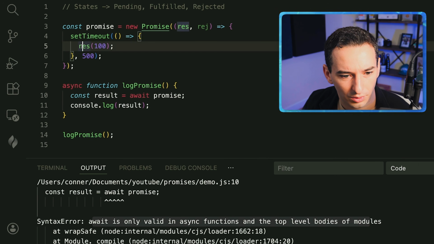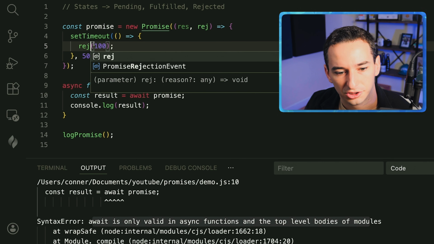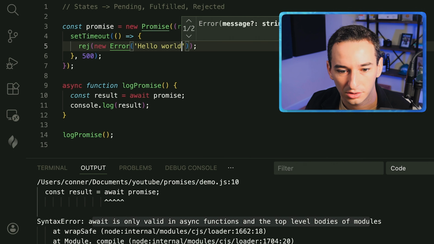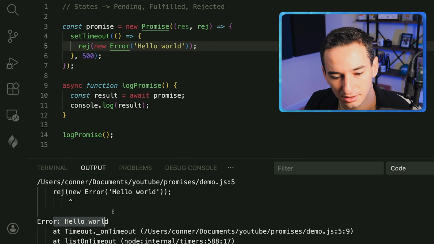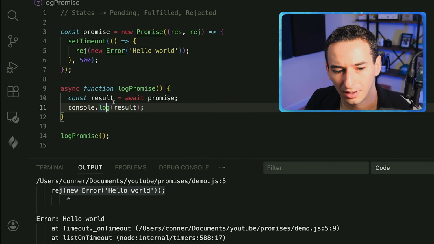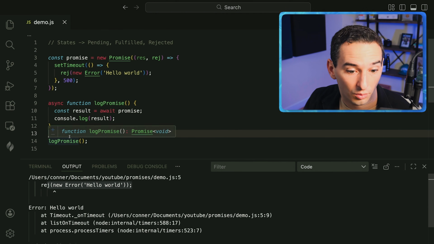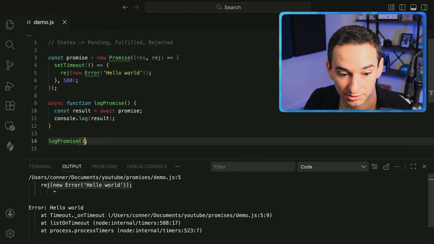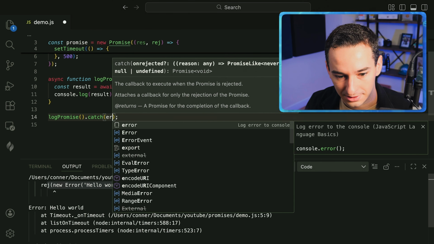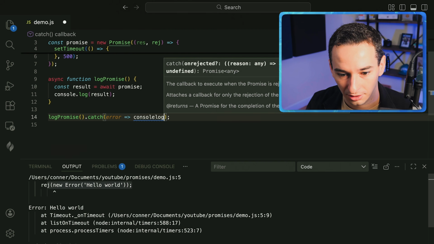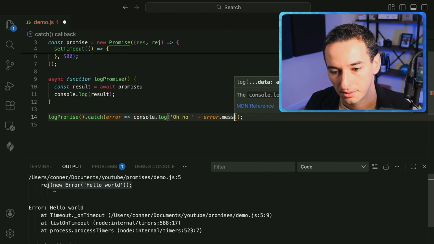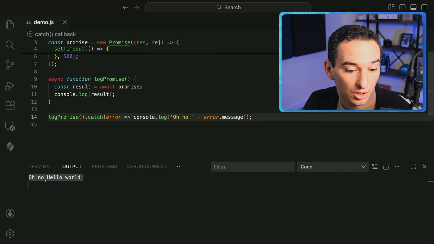Okay, but now what if this function rejects? If we do reject with a new Error that says hello world and we run this, you'll see we have this error from where we rejected, but we don't have the equivalent of catch. So how do we catch the error? Well, there's a few things we could do. One option is that log promise does return a promise, so we could say .catch, take the error, and do console.log of oh no plus the error.message. Run this and you'll see we get oh no hello world.